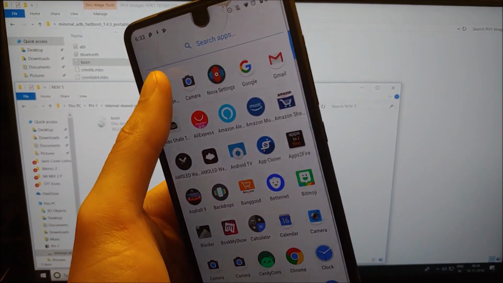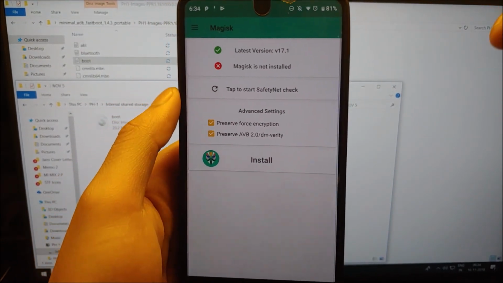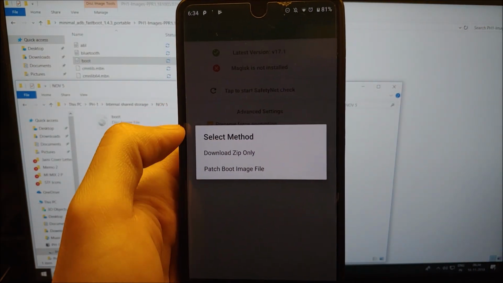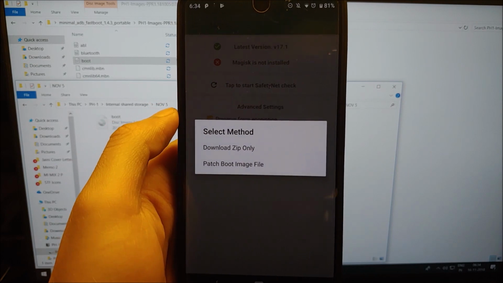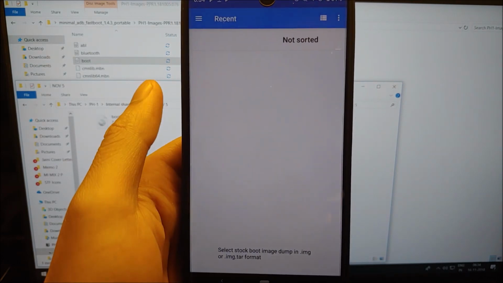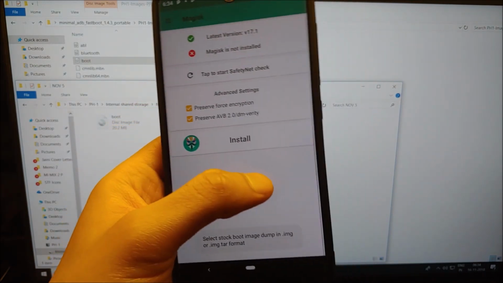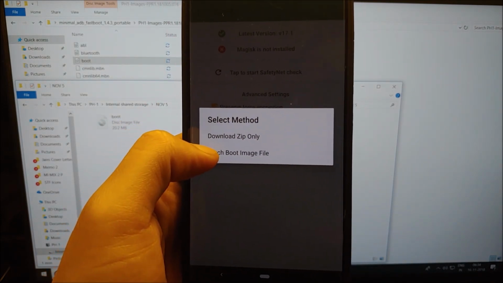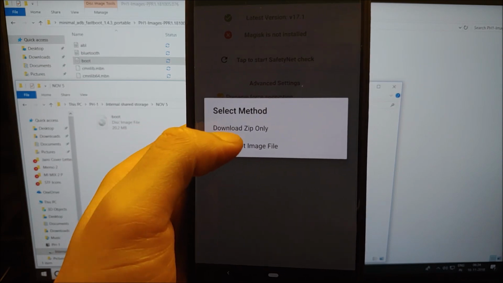Now that you've opened the Magisk application, you want to hit install, and you only have two options available. I'm going to go back and re-say that. Install. You want to patch the boot image file. You don't want to download a zip. You want to patch the boot image file.